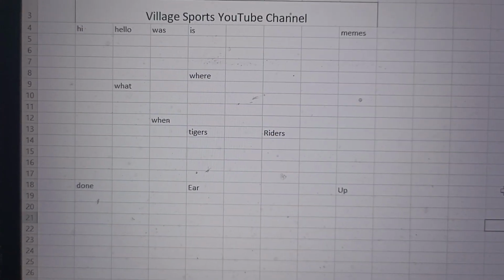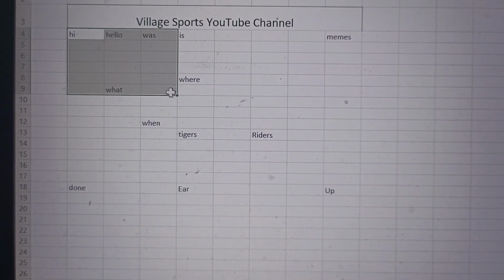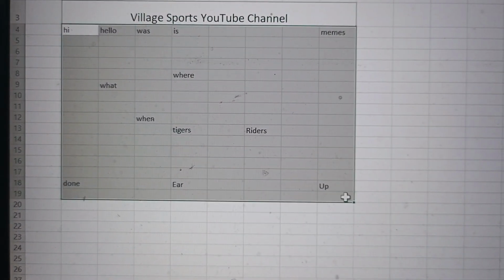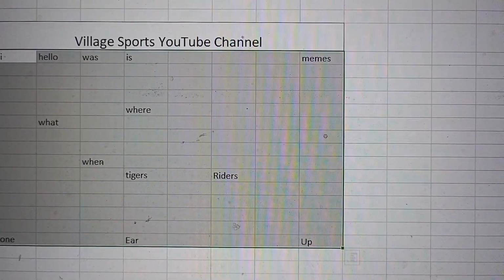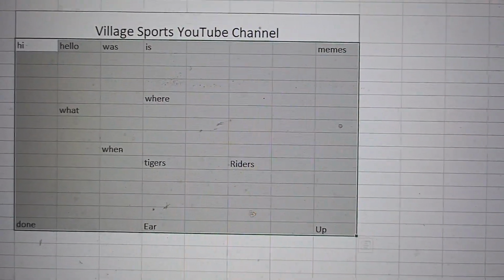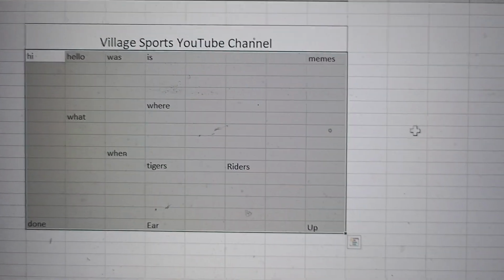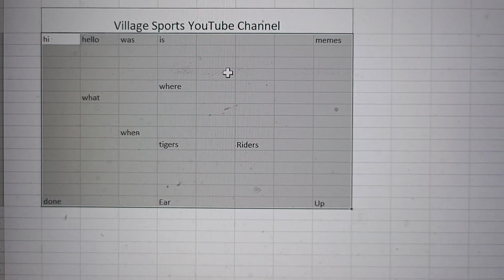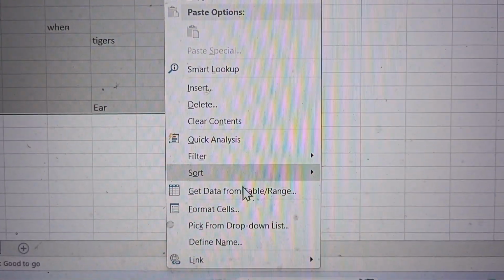What you have to do is select the cells for which you would like to do borders. Here I would like to select these cells. Okay, up to this selected area I would like to do border. So what I have to do is just right click on this selected area and go to format cells.